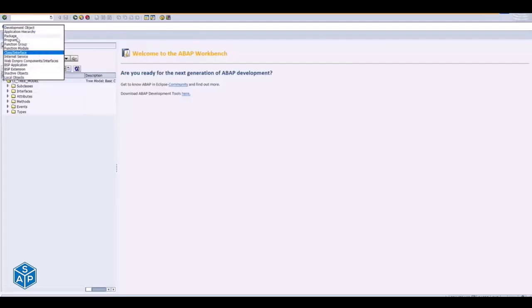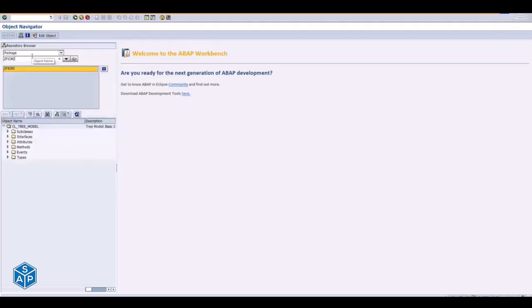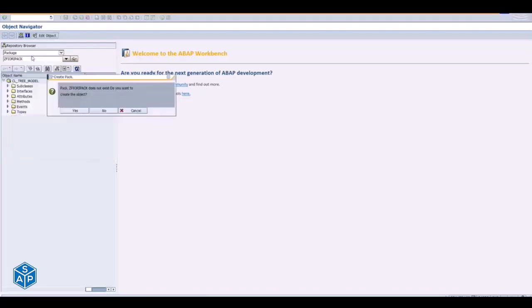Yeah, you can see here, there's a package. What happened when you press execute with a blank? You can create your own package here. Like give here as a Z Fiori underscore or Z Fiori. I'll give ESCK. There is no package with this name.